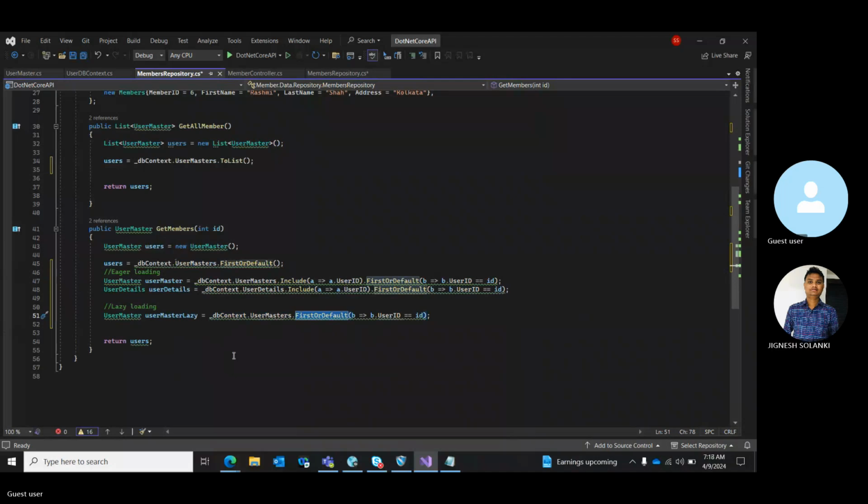You understood? That's all. This is my single. If it is multiple, if it is a list, this first or default is replaced by a where condition. That's all. That is your lazy loading, which is the default in your Entity Framework. So whatever you do, that is lazy loading.